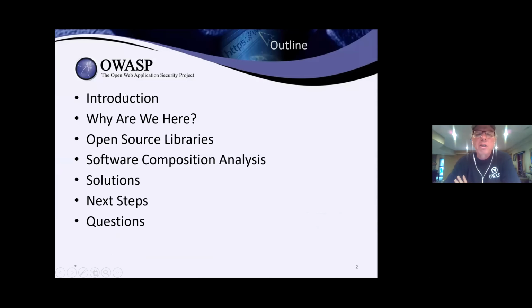A lot of my talks start off talking about doom, and then sometimes I get a little more doom. Then hopefully towards the end of the presentation, I start to reel that back in and provide some ideas on how to have less doom. So we'll talk about why we're here, open source libraries, software composition analysis, some of the solutions, and then our next steps, and then we'll open it up for questions.